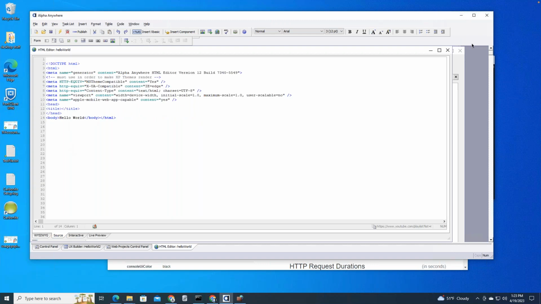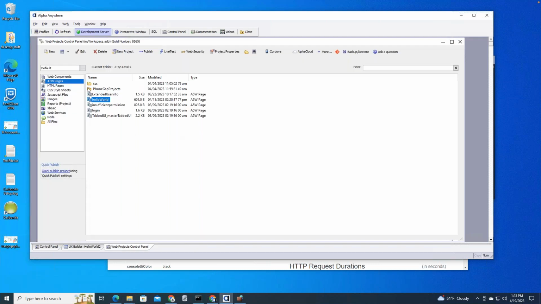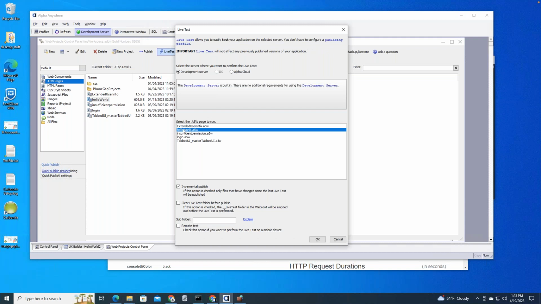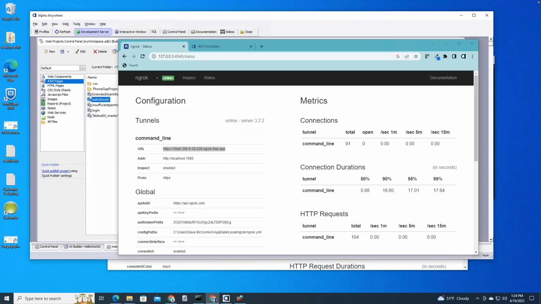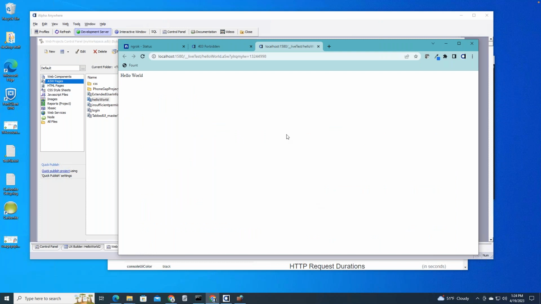Pretty easy. I'm going to close that down. And then I'm just going to say I want to do a live test, and I want to run my Hello World page. When I'm done, just click OK, and it should launch, and it did. It launched a browser. And if you look at the URL in the browser, it says localhost:1580. That's the port that the Alpha development server is running on. /_live test, hello world, and all that.